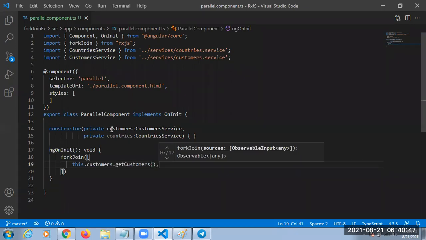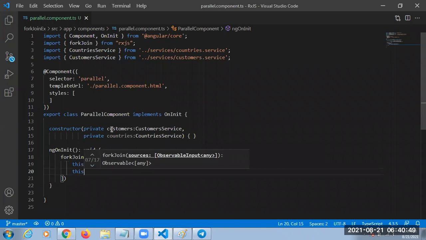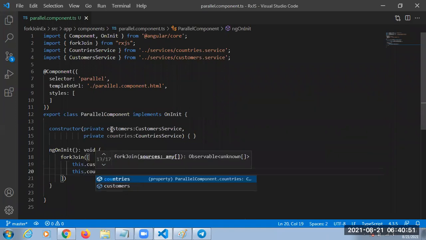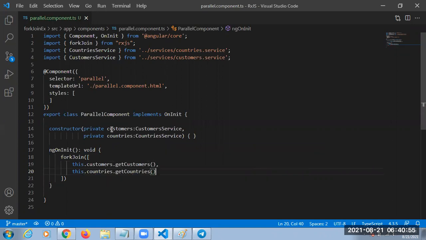Fine. Next one, guys. This dot countries dot, what do you want to place? Get countries. Very, very important, guys: this dot customers dot get customers, this dot countries dot get countries.